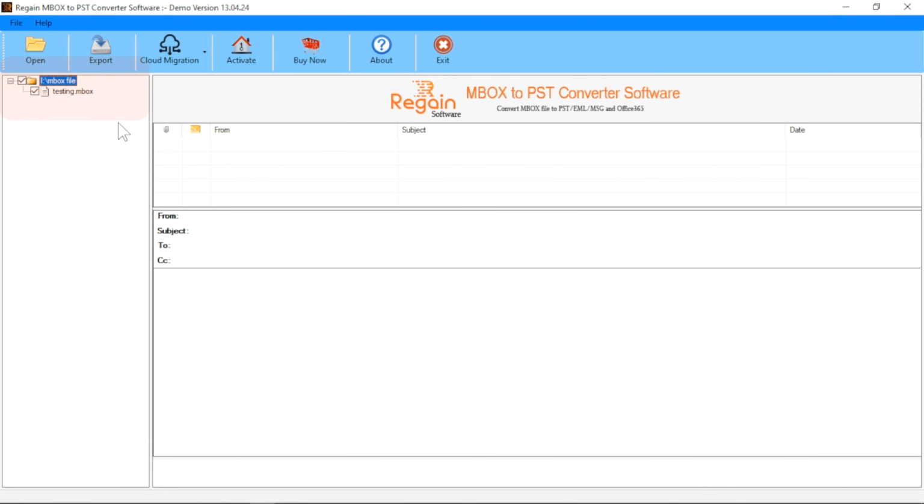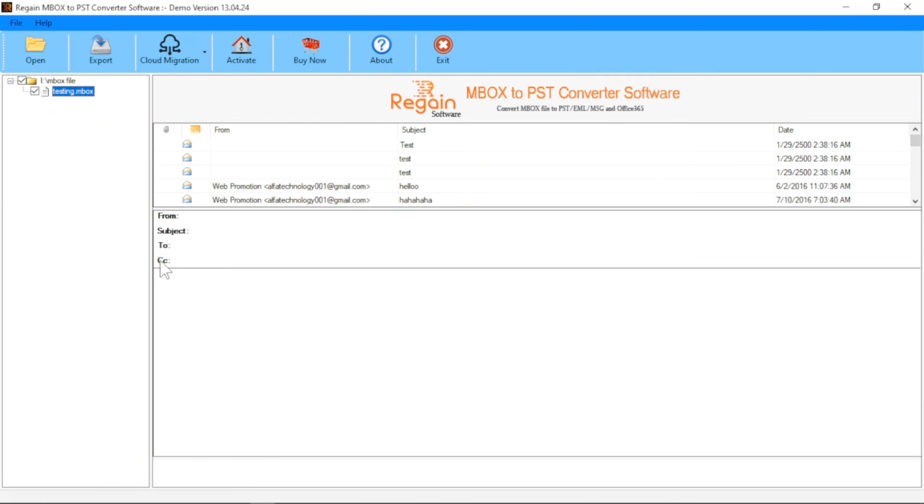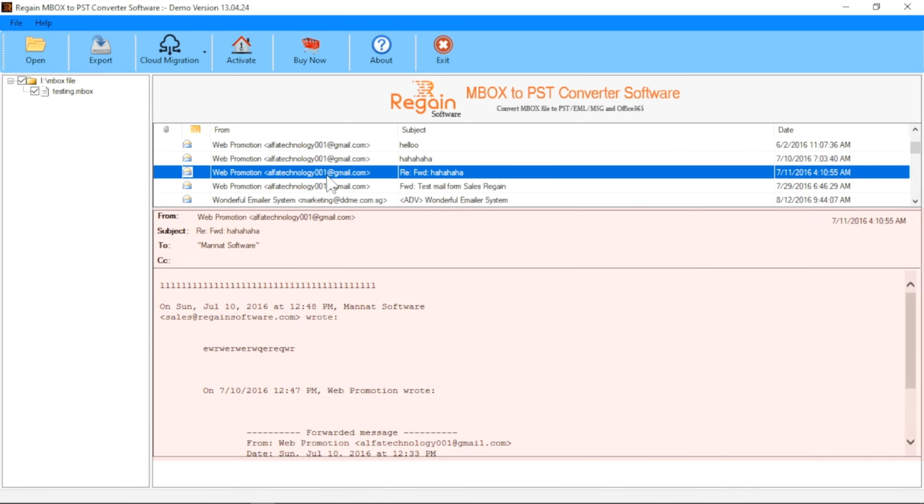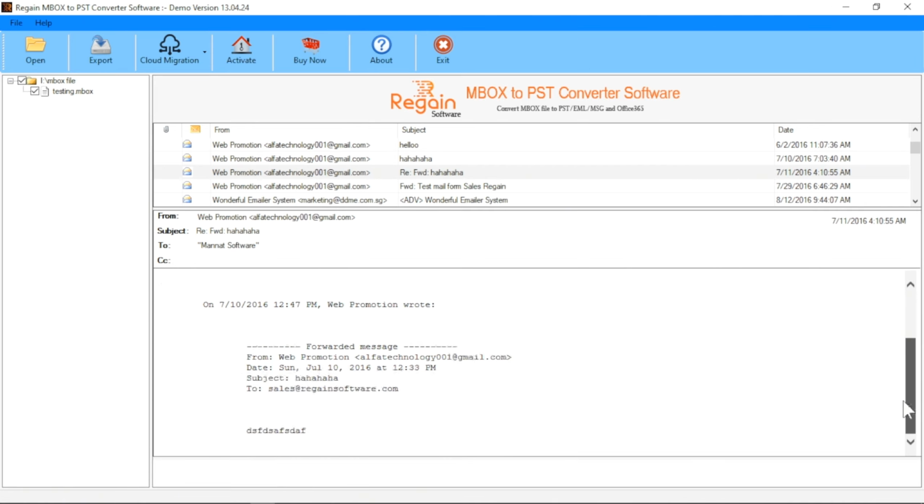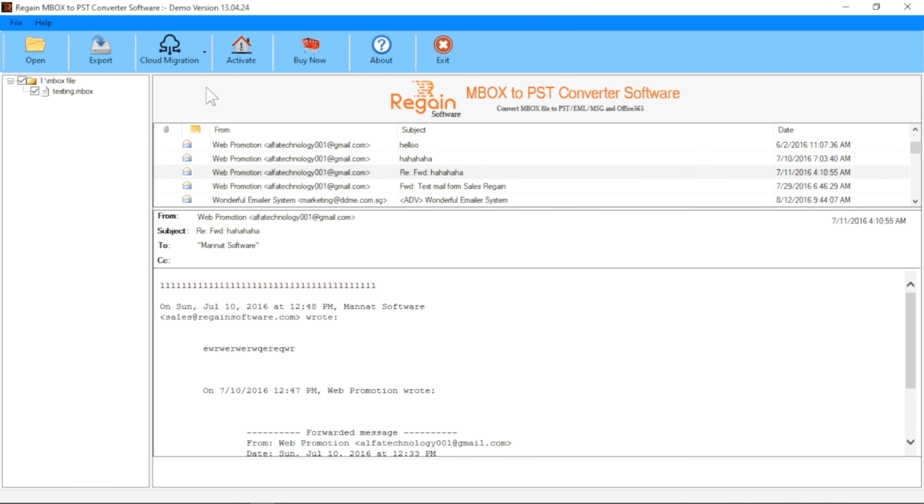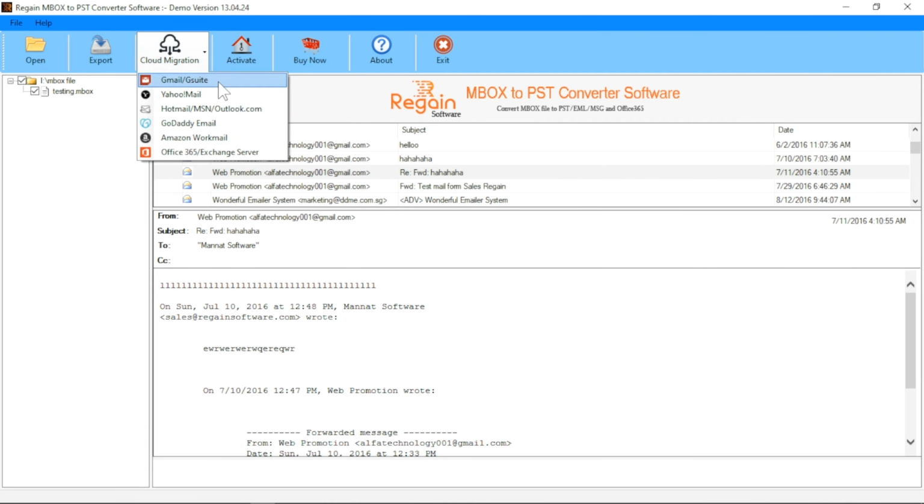Here you can see the MBOX file has been successfully imported. Simply click on it, and you can preview all the available emails at the top right panel. Click on any email and you can preview it at the bottom right panel. Now click on the Cloud Migration option. You can see multiple IMAP and other email clients here. If you select any of the first 4 email clients, a new window will appear.